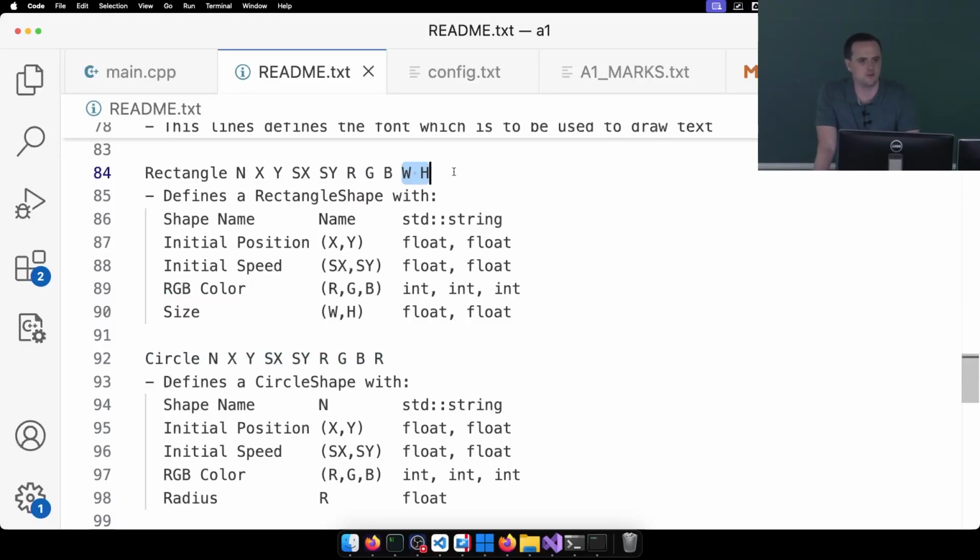And then the circle: everything about the circle up to the width and height part of the rectangle is going to be identical. So I don't need to talk about these because they've already been discussed. Again, it's the name, the position, the speed, the color. However, instead of having a width and a height, the circle just has a radius, okay?